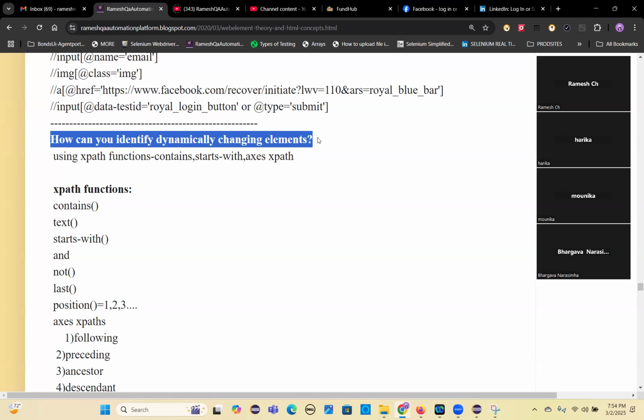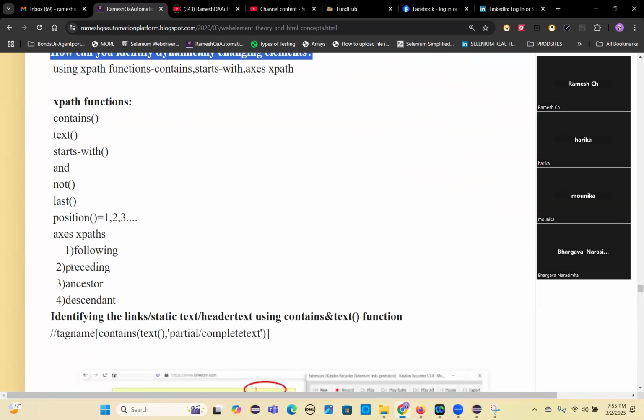Now, what are the XPath functions? Another question. Contains, text function, starts-with, and, or, not, last, position. Axes XPaths are following, preceding, ancestor, descendant, following-sibling, preceding-sibling, ancestor, sibling, descendant, sibling. You can use sibling also along with these axes XPaths. So we have seen already contains and starts-with. Now we will see text.